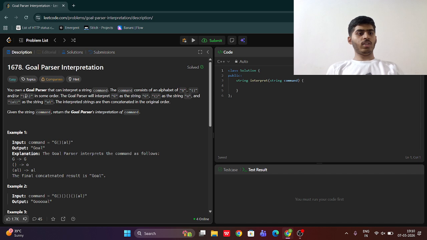So in this question, we are going to assume that we own a Goal Parser that can interpret a string command. The command string consists of either G, (), or (al) surrounded by parentheses. The Goal Parser will interpret G as G itself, the parentheses as the character o, and (al) as al. So we have to act as a Goal Parser and return its interpretation of this command.